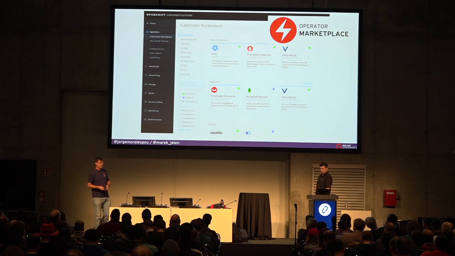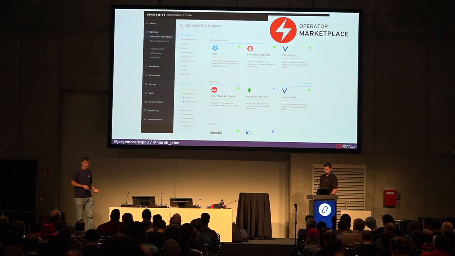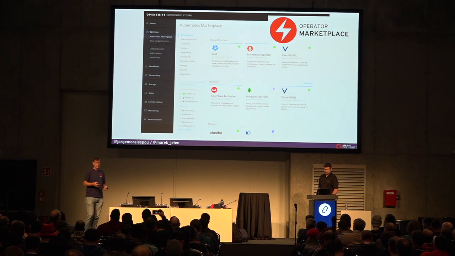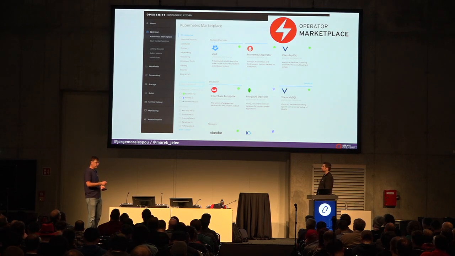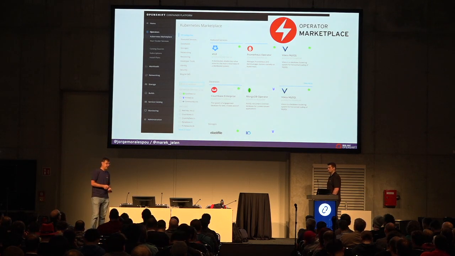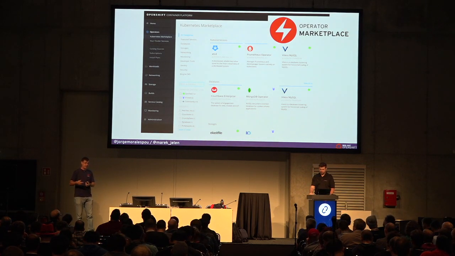But once it's available, the only thing that is left is for the users, the developers, to go to the service catalog and say, hey, whenever I'm developing, now my application requires a Couchbase database. He goes to the service catalog and says, instantiate me a Couchbase database. That database is going to be instantiated by the operator, and it's going to be managed and lifecycled by the operator.